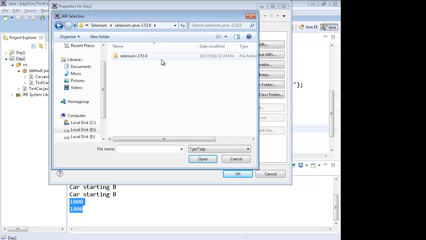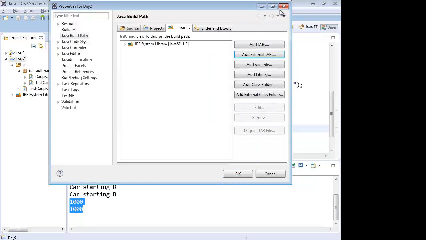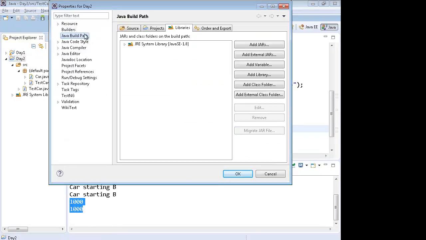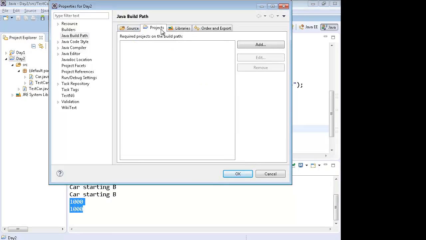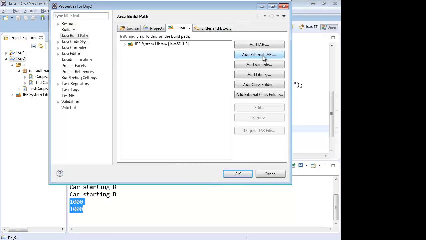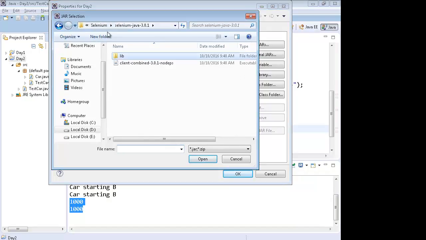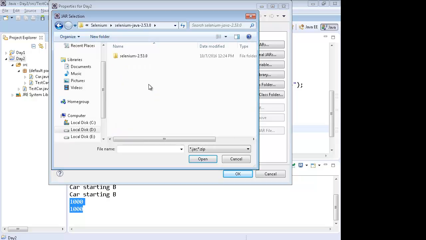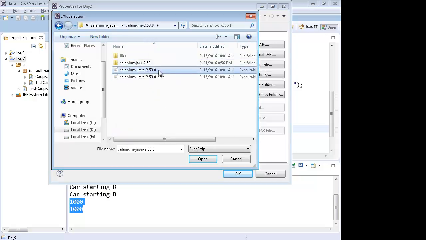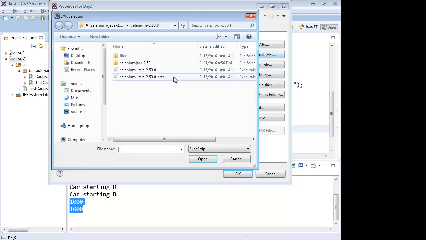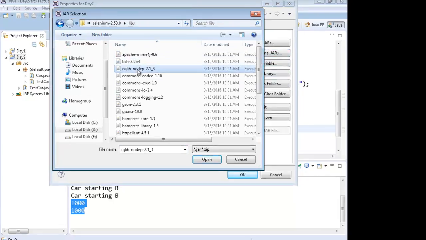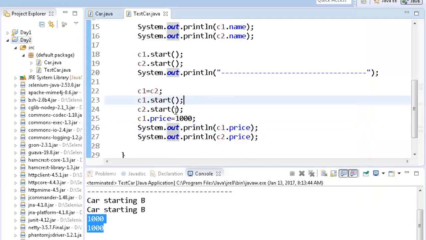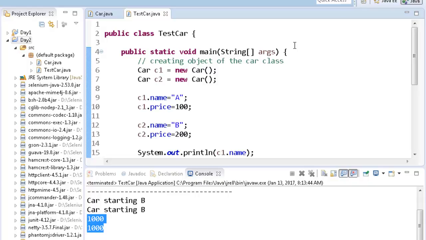Alright, so I will include the jar files of 2.53 in this project. I told you yesterday how you include it. You right click on the project or go to the properties, and then you go to Java build path. Under the library section, out of the 4 tabs, you have to go to add external jars and add the jar file for Selenium. So these jar files I'll give you after the class. I'll include the main jar file and the jar files under the lib section. Okay, now my project is Selenium enabled.